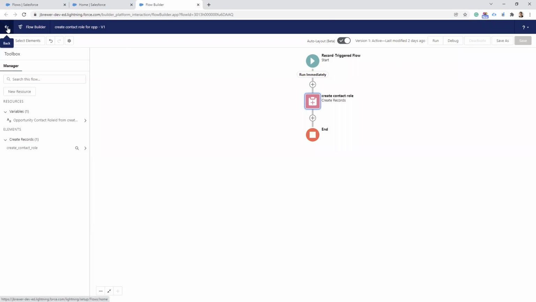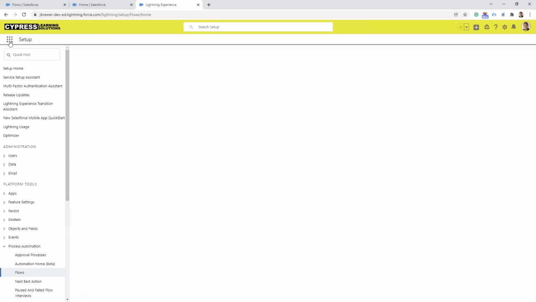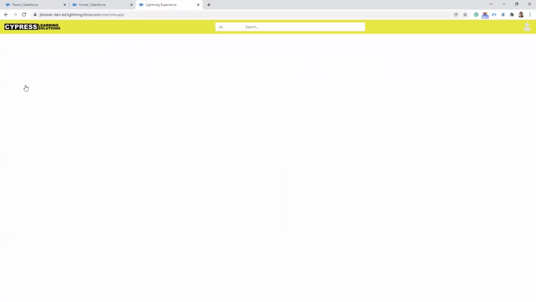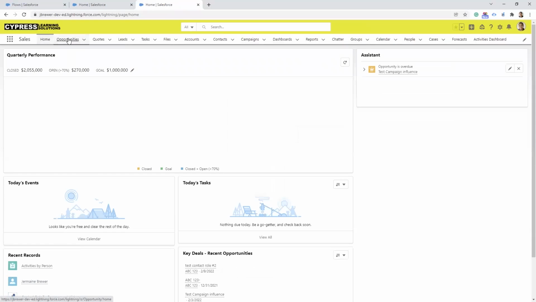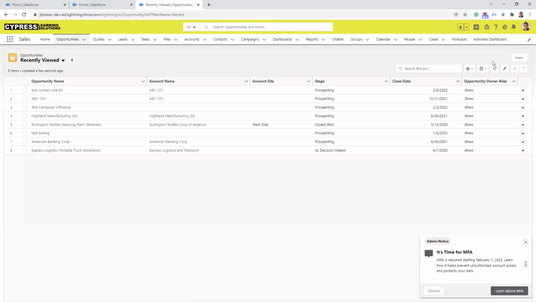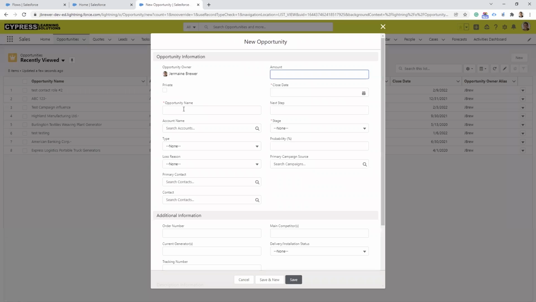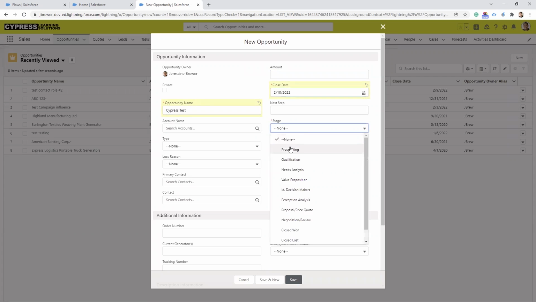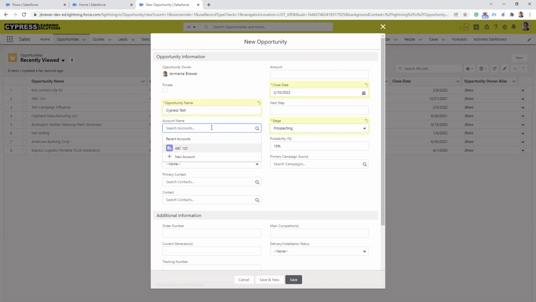And then if we go into the front end of Salesforce, so we'll leave here. So I'm going into Salesforce. I'm going to create an opportunity. We select new here. Opportunity. Let's call it Cypress Test. Fill out the mandatory fields. Stage. And here's that primary contact field, and you can make this required for your Salesforce users.